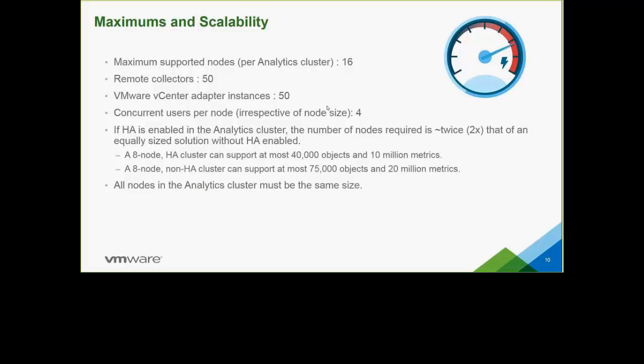Maximum supported number of remote collectors is 50. So if you have a lot of remote sites, which some people do, lots of remote offices, small offices, 50 should look after you quite well. And the same here with the vCenter adapter instance is 50. That may sound a lot. I have worked with clients where they have more than that in their estate. So yeah, 50 is a lot, but I've seen customers with that and more.